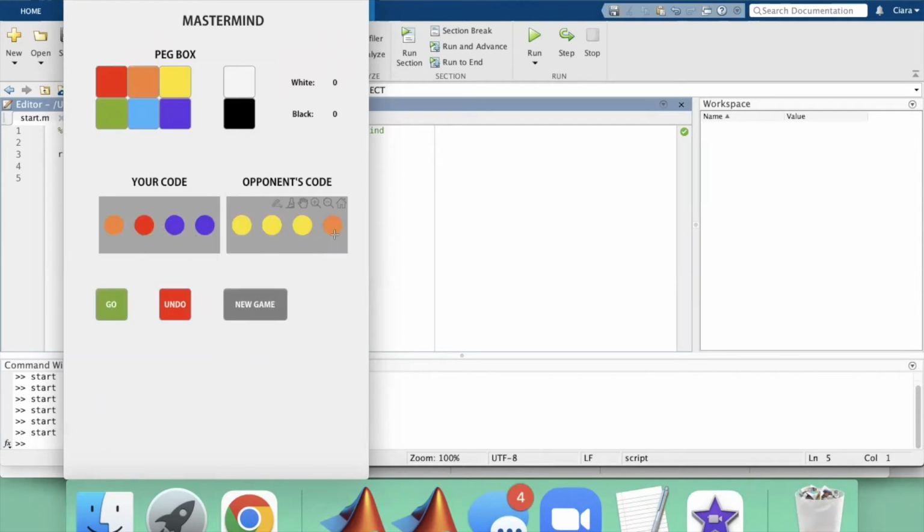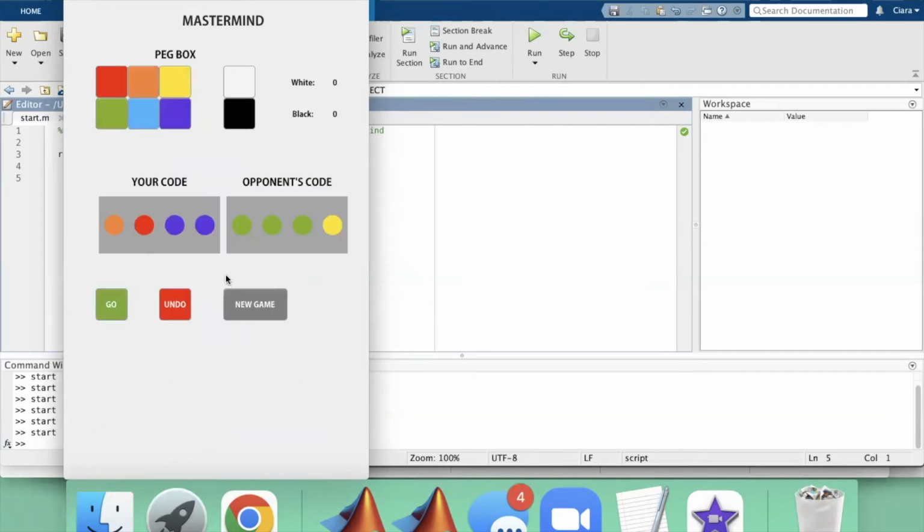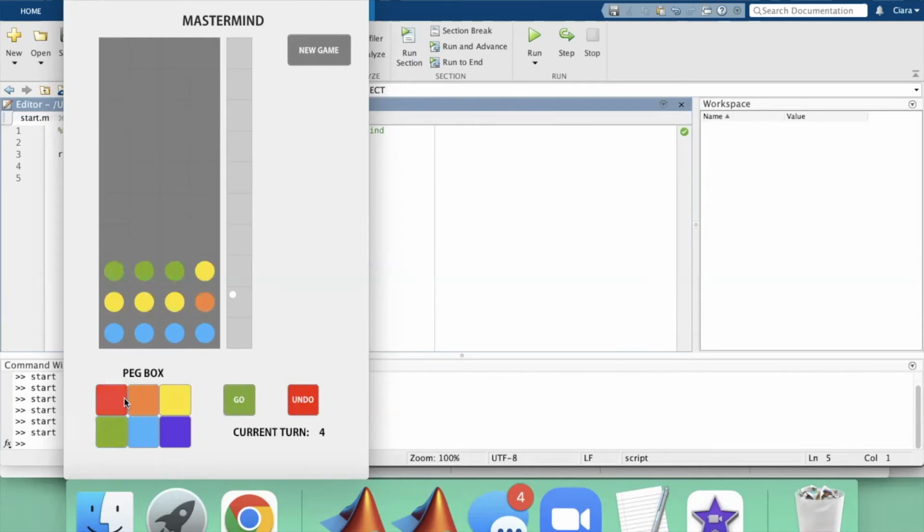And now there's an orange peg, and that is the right color but in the wrong spot. So you can click white. It updates the counter here. Switch back over to this slide. I'm just going to make another guess. So now there's nothing in common again. So we can go and do that.